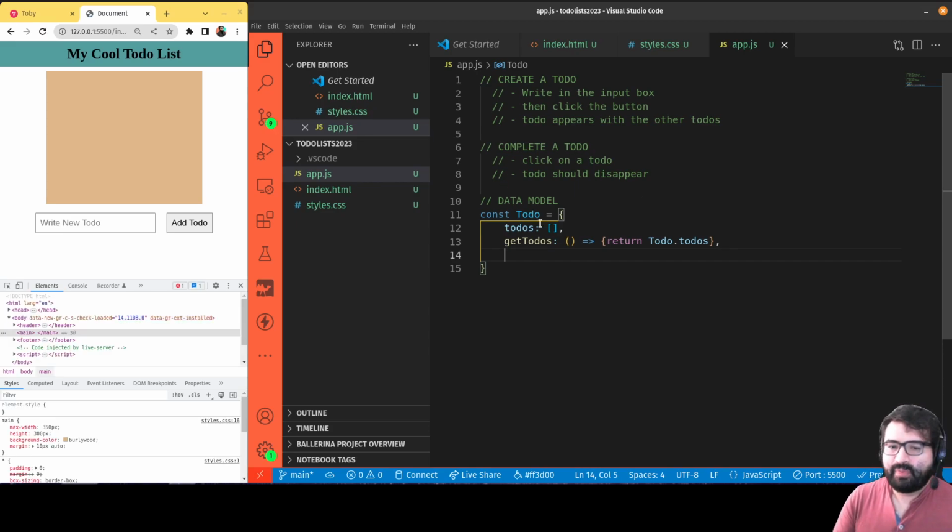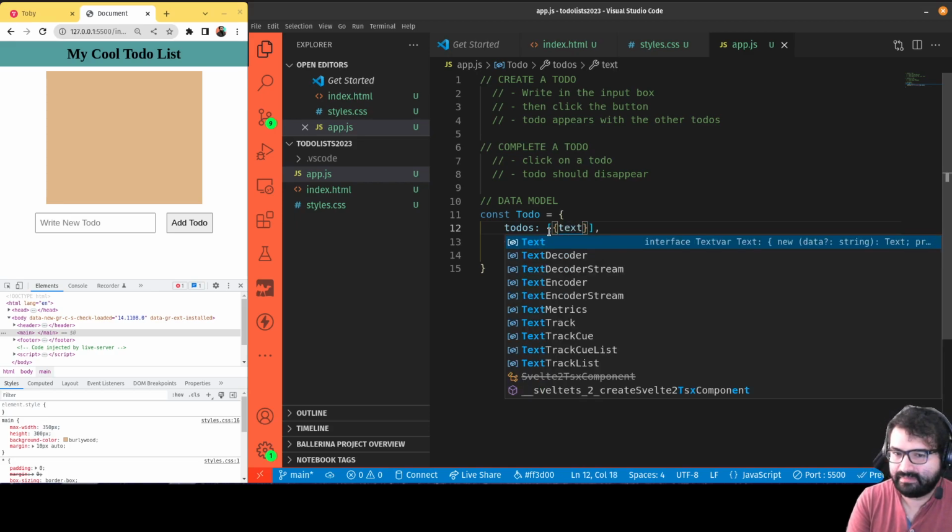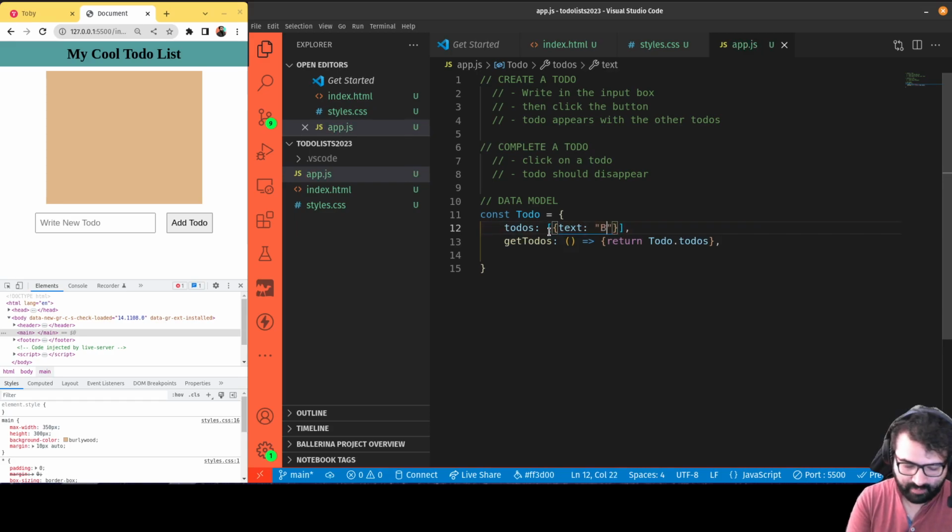And what I'm going to do is I'm going to put one example todo in here so we know what a todo looks like. So generally an array represents a collection of items, and one item should always generally be an object. So every todo is an object, and each todo has a property called text, which will be, let's say, breakfast. And then we'll have another todo.